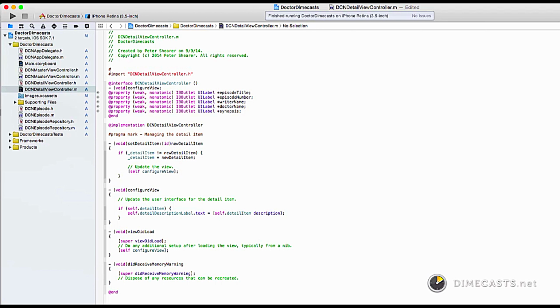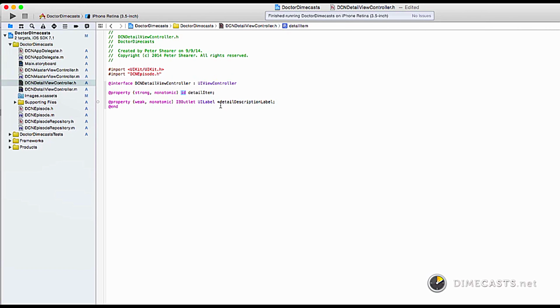And then we're going to go in the detail. It's got a property for this detail item. But in this case, in actuality, I'm going to get rid of the other header because it should be here. So we have our detail item, detail description label. We don't need this anymore. It's not part of our plan.